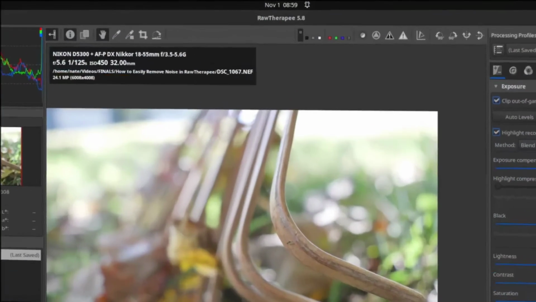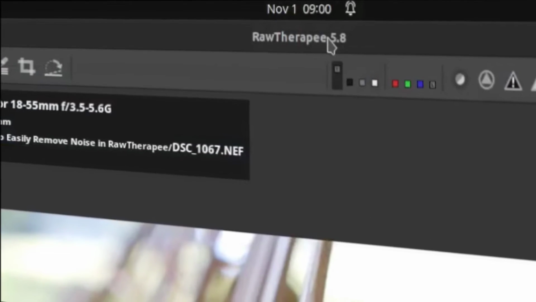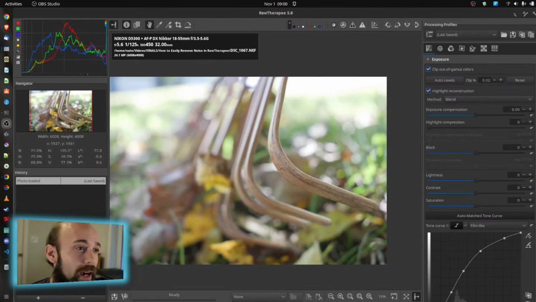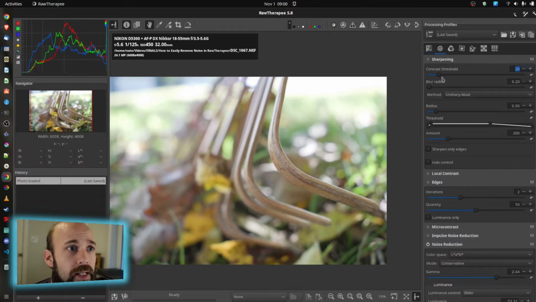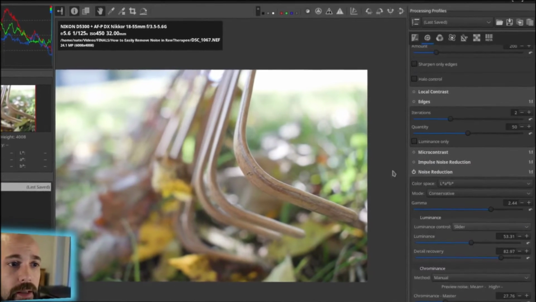So this is RawTherapee. It is currently version 5.8. That is the latest that's available right now. I know they have another one in the works, but this is what we've got right now. All right, so looking at this a little bit, let's just say, borrowing from an earlier concept, that I wanted to look at some noise reduction.